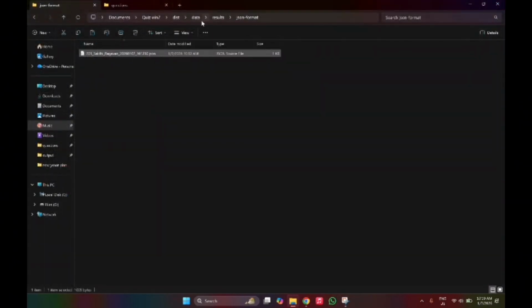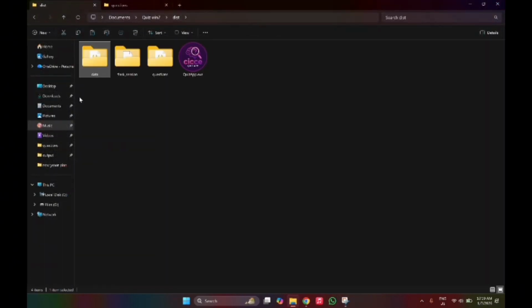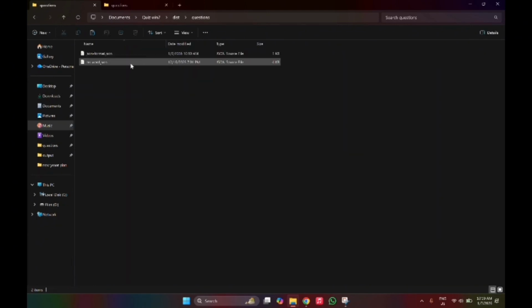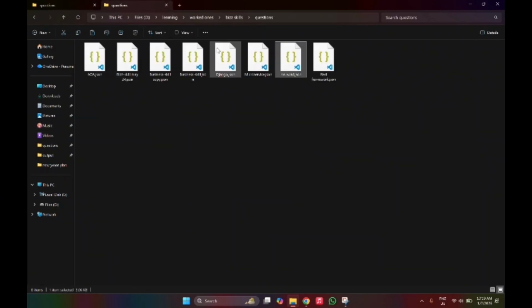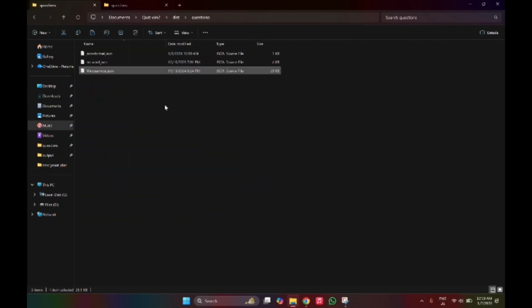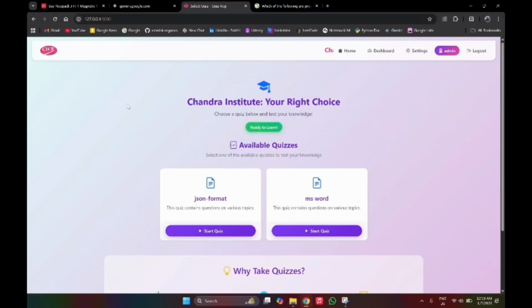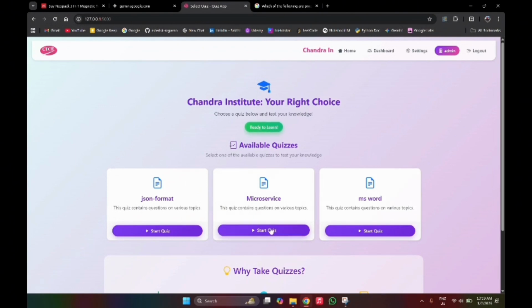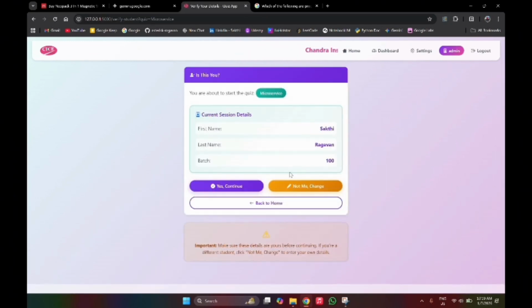To keep everything simple, you don't need to change anything inside these three folders. Only the questions folder you will be modifying depending on your quiz needs. So for example, if I want to copy another quiz, microservice, you can download this file from my YouTube video and place it inside this questions folder. Once you have placed it here and refresh this page, you will see this quiz has been automatically fetched here. You can start the quiz and take it up again.